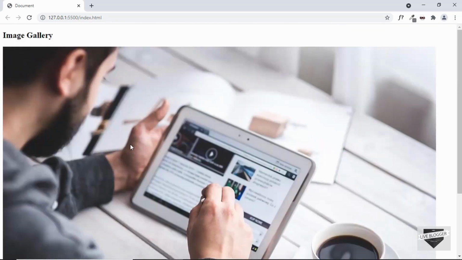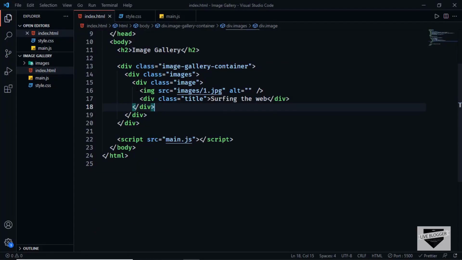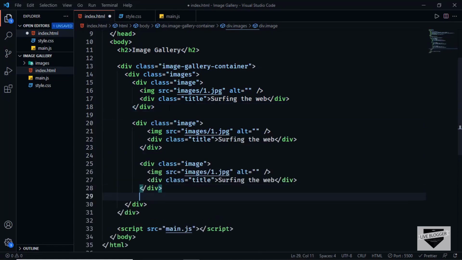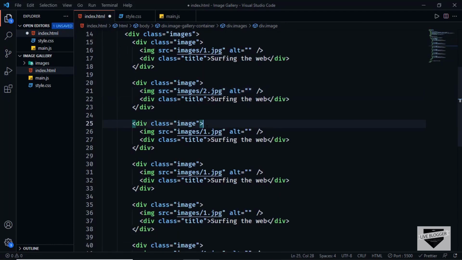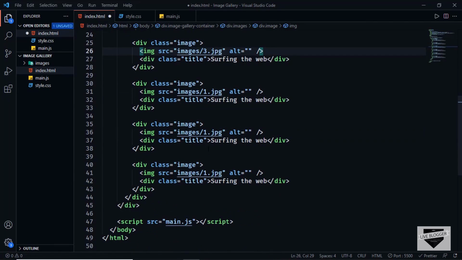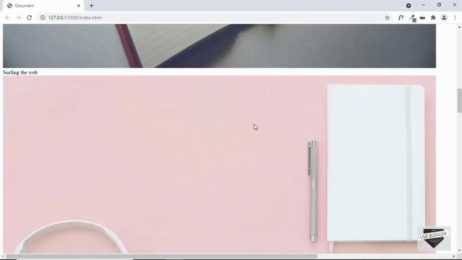Now in the same way let's create all the other images. So we have 6 images in total. So let's copy this, and let's paste it 5 more times. And let's change the source of all these images. So this is image number 2, and this is image number 3, and then we have image number 4. And then we have image number 5, and then lastly we have image number 6. So here we can see all the images are being displayed over here.